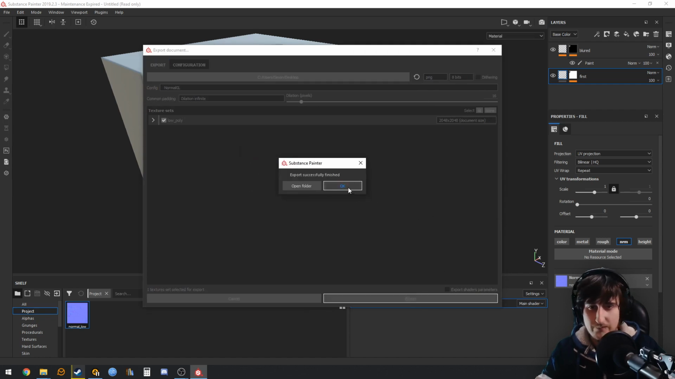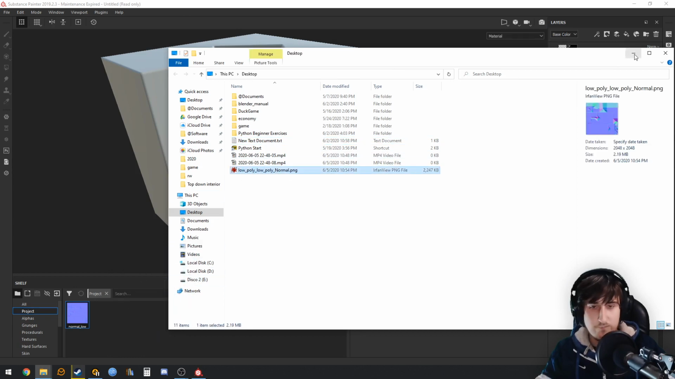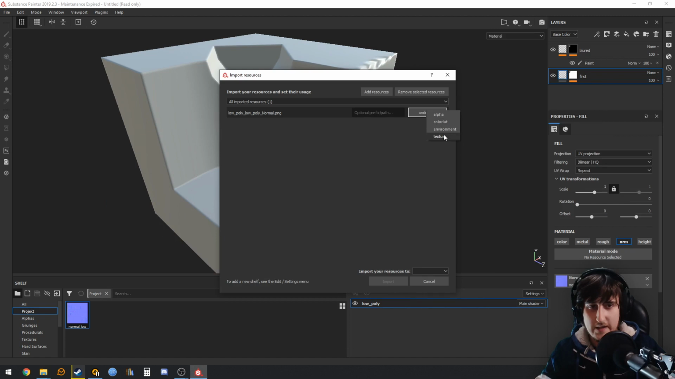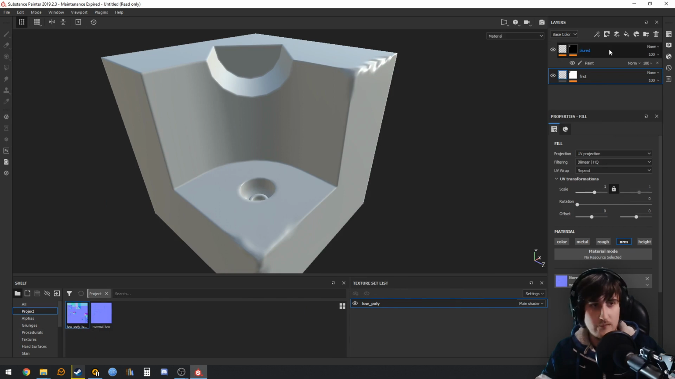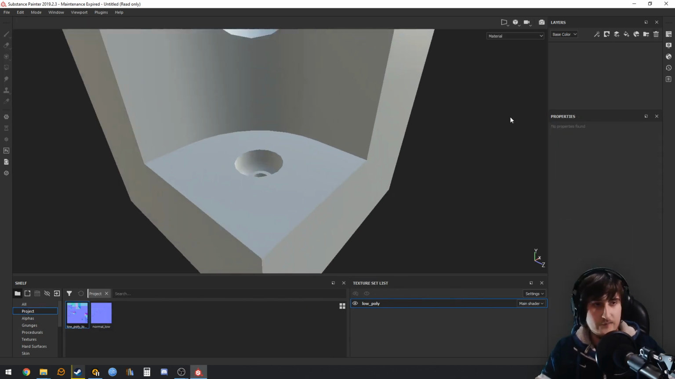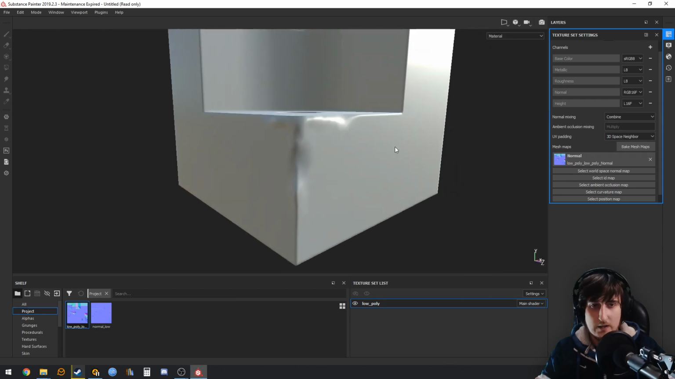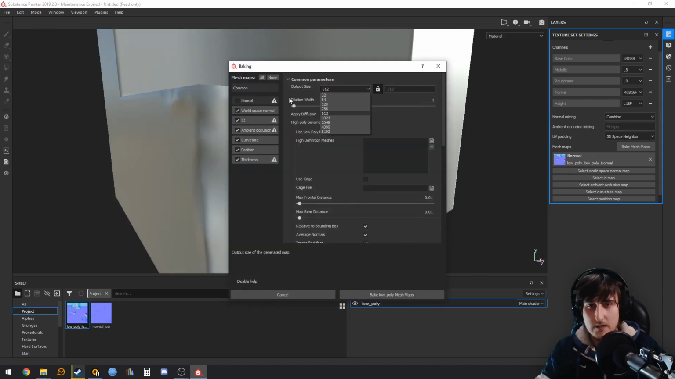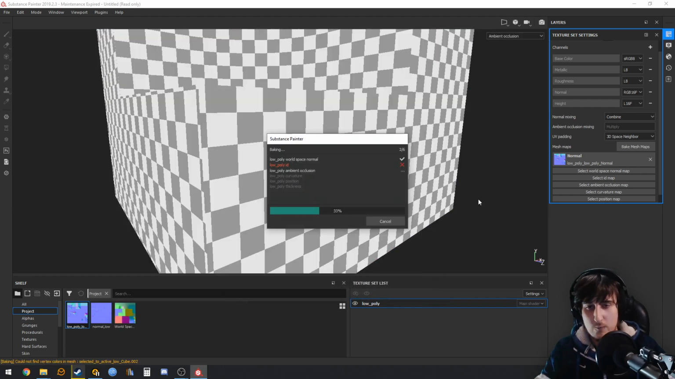Export, there we go. And I'm going to import this here as a texture to my project. And here in project, there I have it. So I can delete this. And now we can drag this to the normal right there. And now we can come here. We can disable the normal for baking. And I'm going to fix a little bit of this. And we can bake.